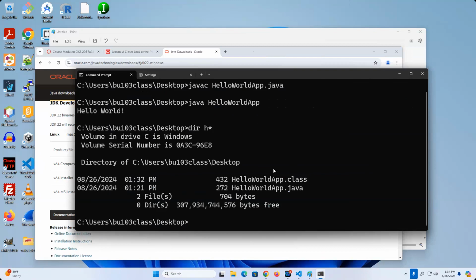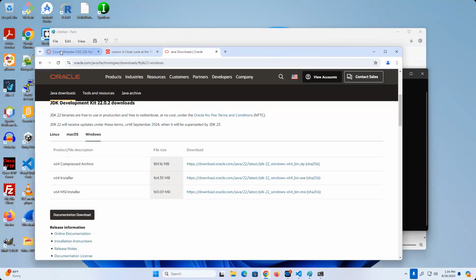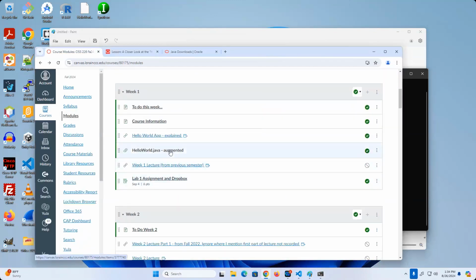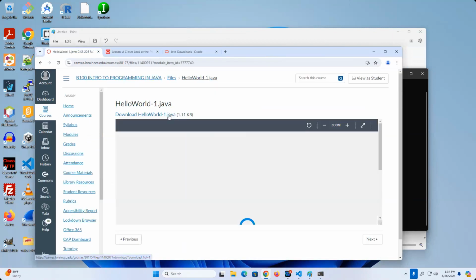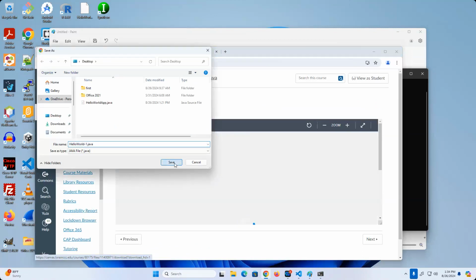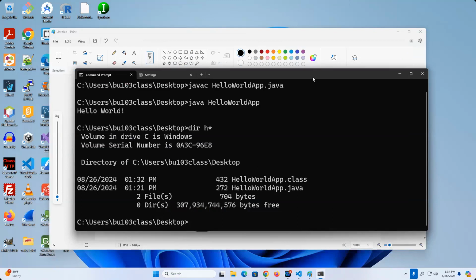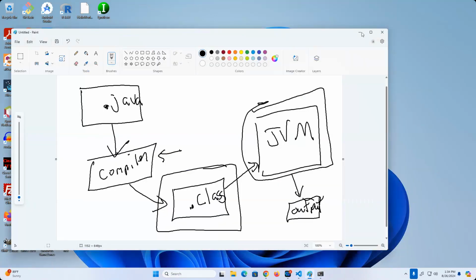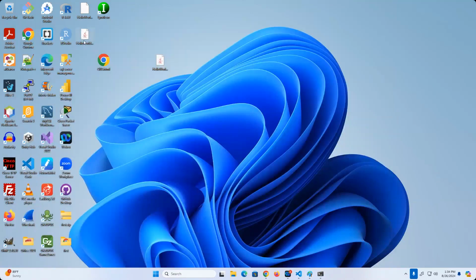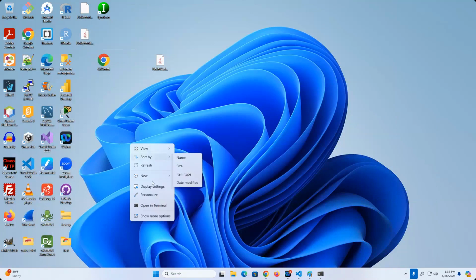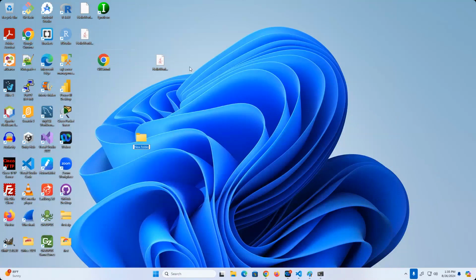Okay, we're going to look at now sort of an enhanced version of the Hello World app. So I'm going to download it. And it is in a file called HelloWorld_1.java. I'm going to make a new folder, call it lab 1.